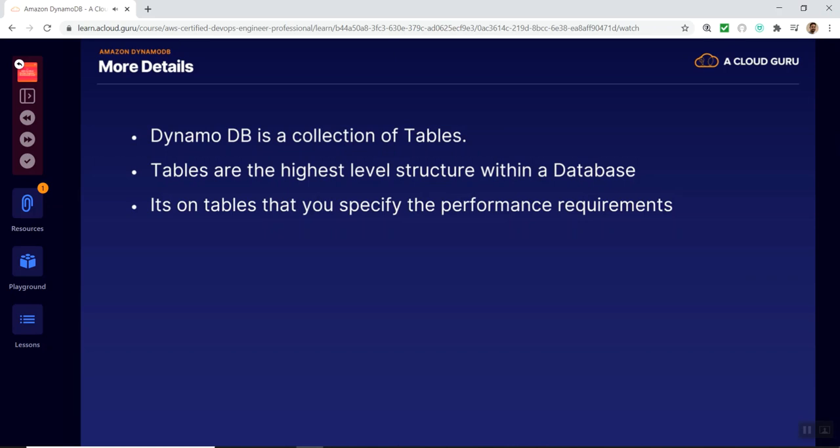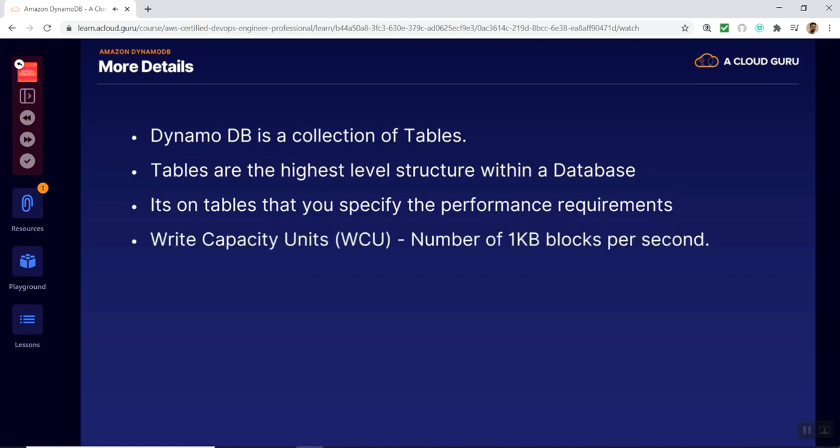You specify the number of reads or writes per second to the database table, and if you go above these, you start becoming throttled. So we have the write capacity units, or WCU, and they're the number of writes of 1 kilobyte blocks per second to your table that you want. A 2 kilobyte write would use 2 units, a 500 byte write would use 1 kilobyte as the minimum.